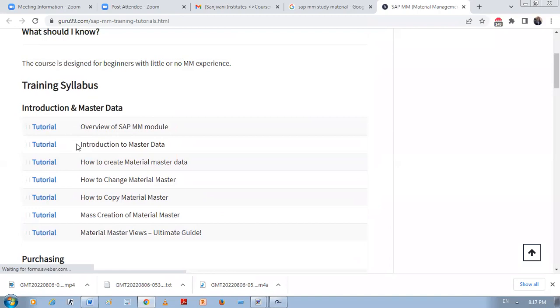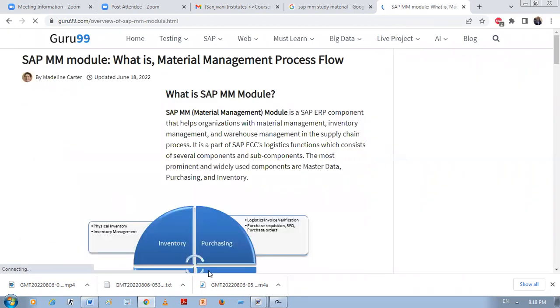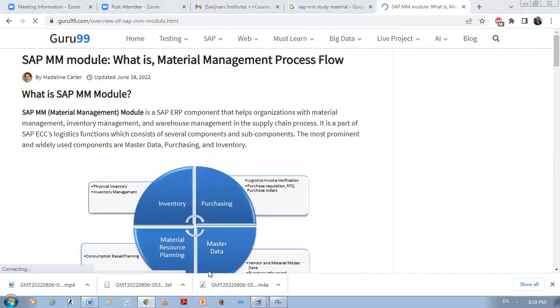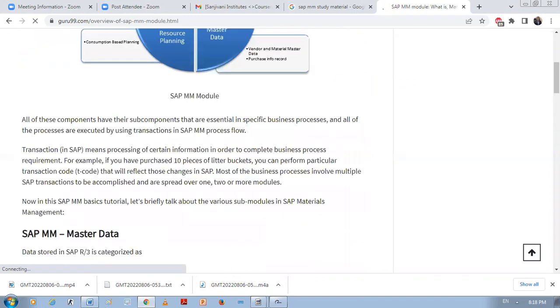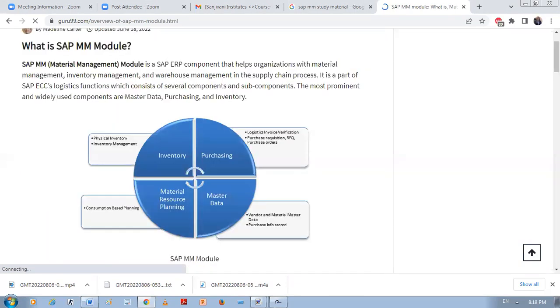Then we find here the overview of SAP MM, a short tutorial. See, they have stated it very clearly: this course is designed for beginners with little or no material management experience. So if you don't have any experience and you want to jump into it, or even if you are experienced, you can immediately understand what exactly these modules are and how they work. Okay, I'll just move this so you can see properly. Fine. If you see, they have explained in short what exactly SAP MM is, and moreover, the beauty is that they have explained it in simple words.